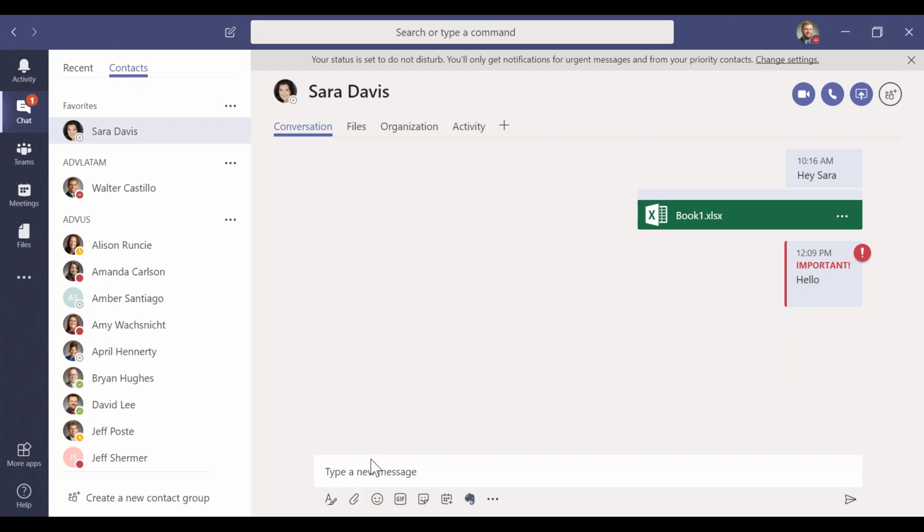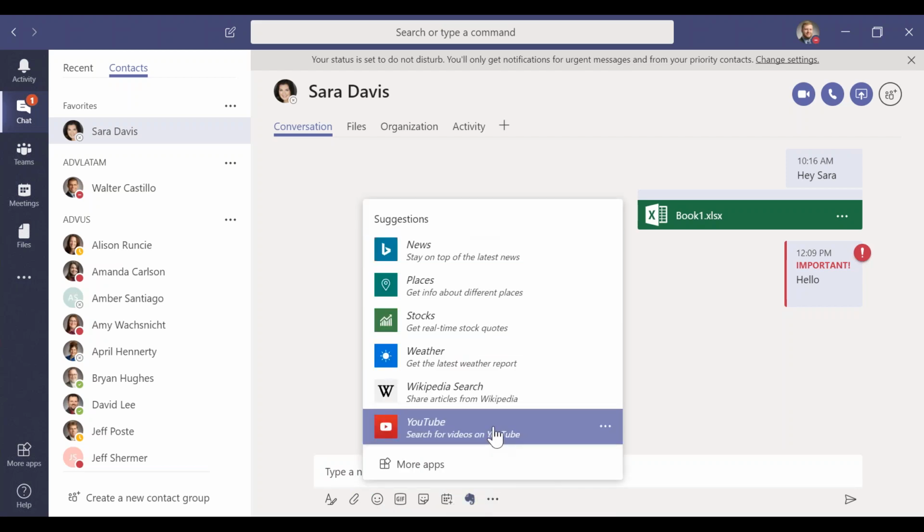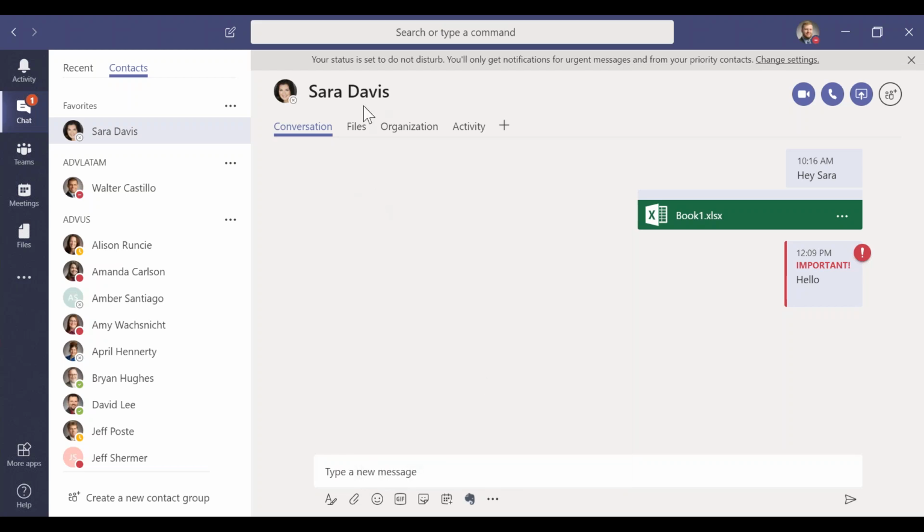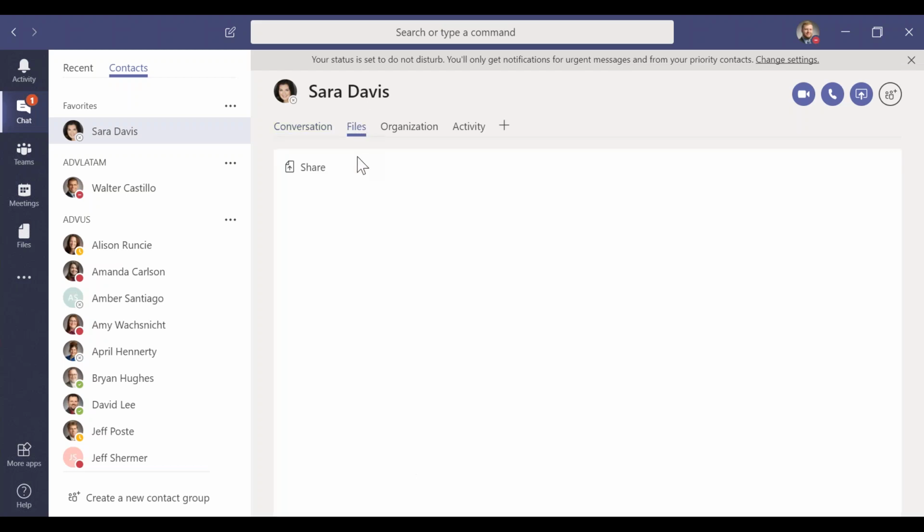You can attach files. They have emojis, GIFs, stickers, meetings, Evernote, and other applications that you can add here that I will talk about at a later time. Within each conversation, you have the ability to share files and see the files that you have shared with them. I shared with her an Excel workbook about an hour ago.